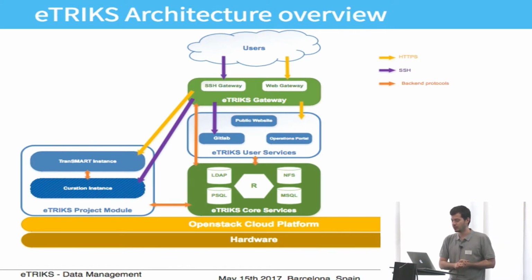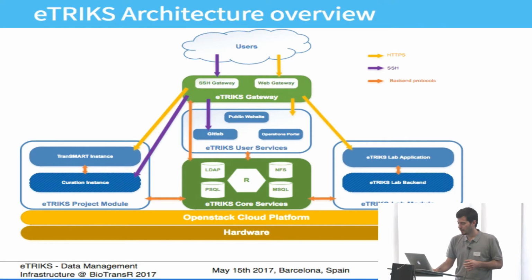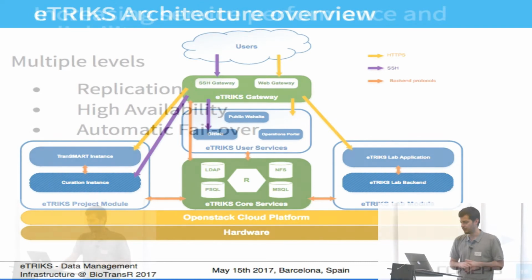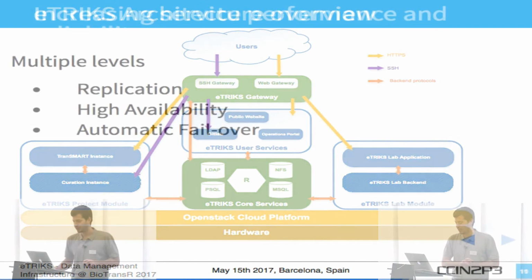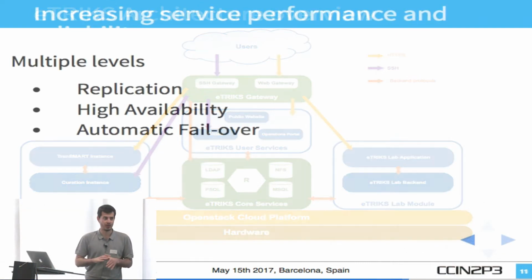On the other hand, we also provide development tools, mostly a GitLab platform, so that the Atrix developers and the community can contribute to software and store their software there. So that's the GitLab platform. And then, as I mentioned, along the way we had new applications coming into Atrix in a framework that we call Atrix Labs.